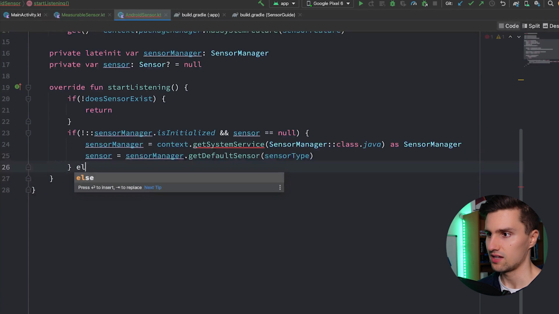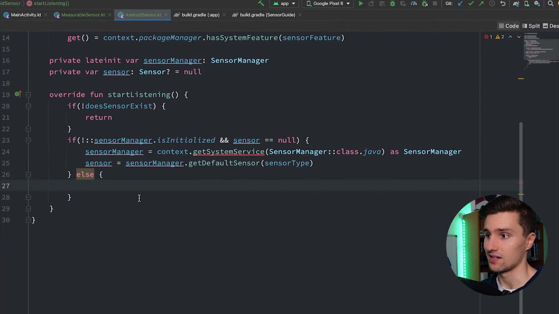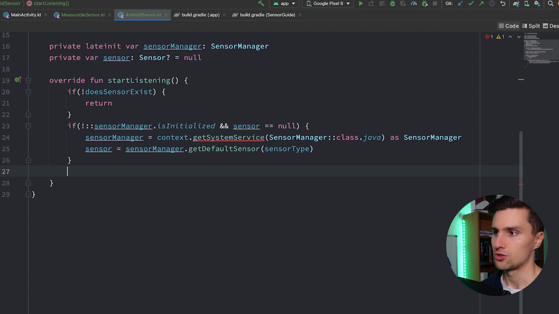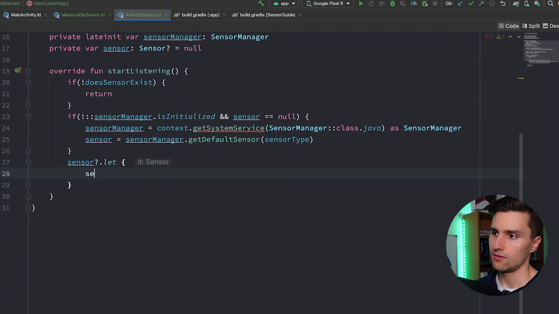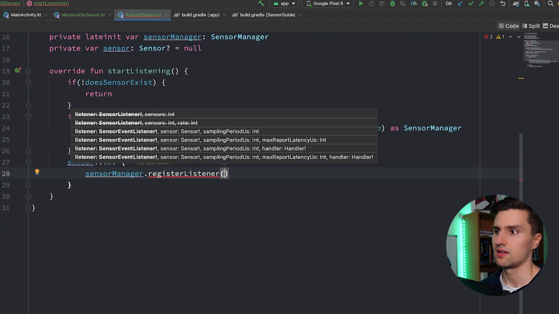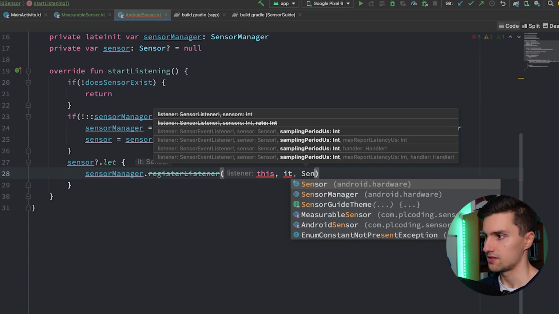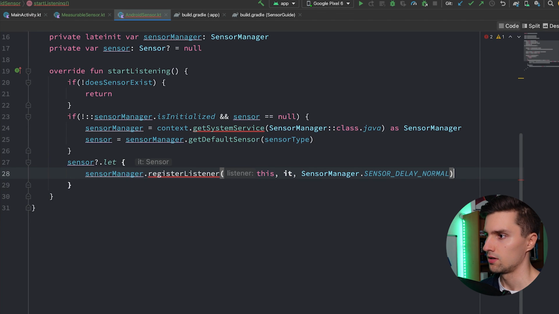And we actually also have an else case in which we want to simply start listening. Or actually, let's not do this in else because we always want to do this. So we will say sensor.let, and then we can say sensor manager.register listener. So we now have a sensor listener that tells us whenever the sensor value changes, it will be this. We will use this class here as a listener. The sensor will be it. And we want to say sensor, it, sensor manager, sensor delay normal.